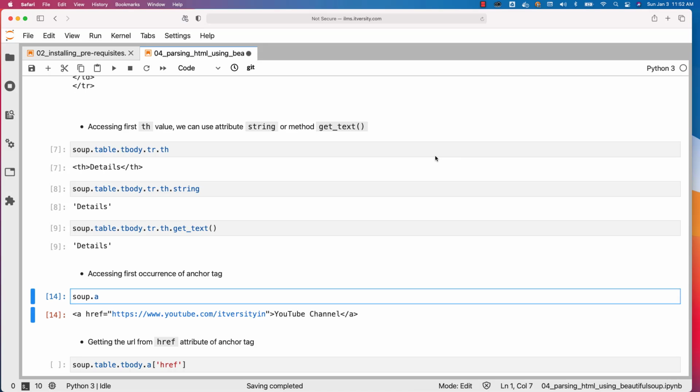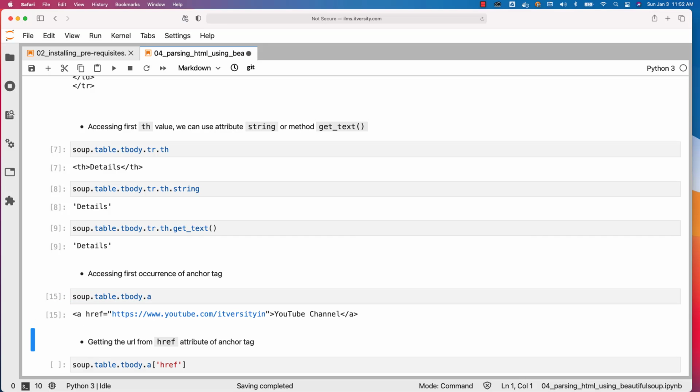However, if you want to get first anchor tag within tbody, then you can say soup.table.tbody.a, and you can see the output here.